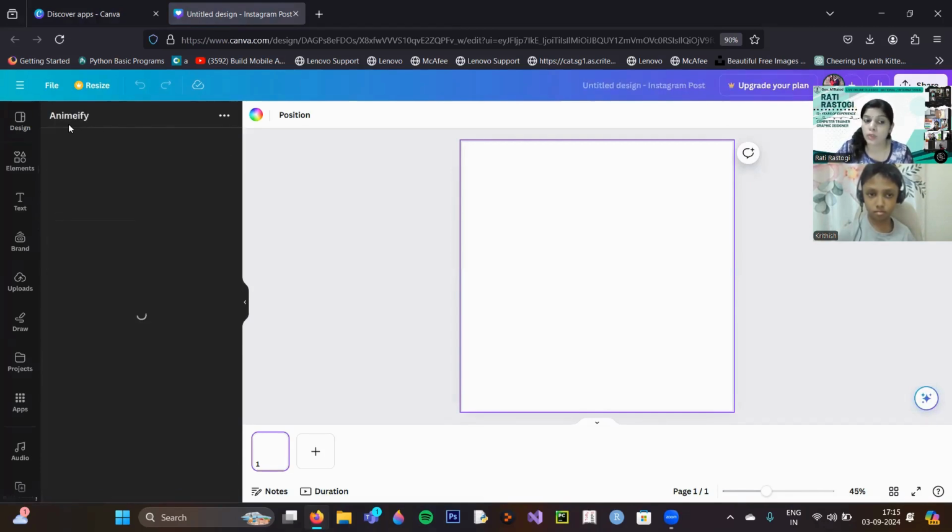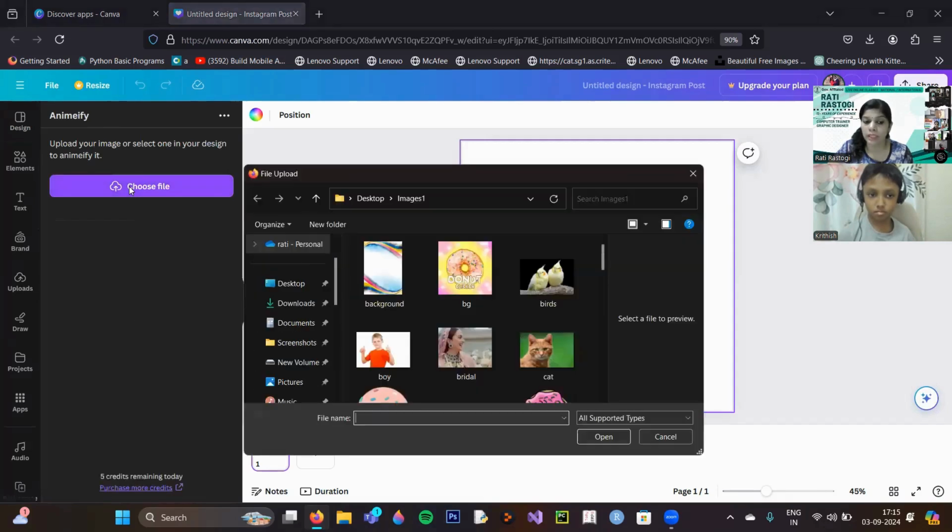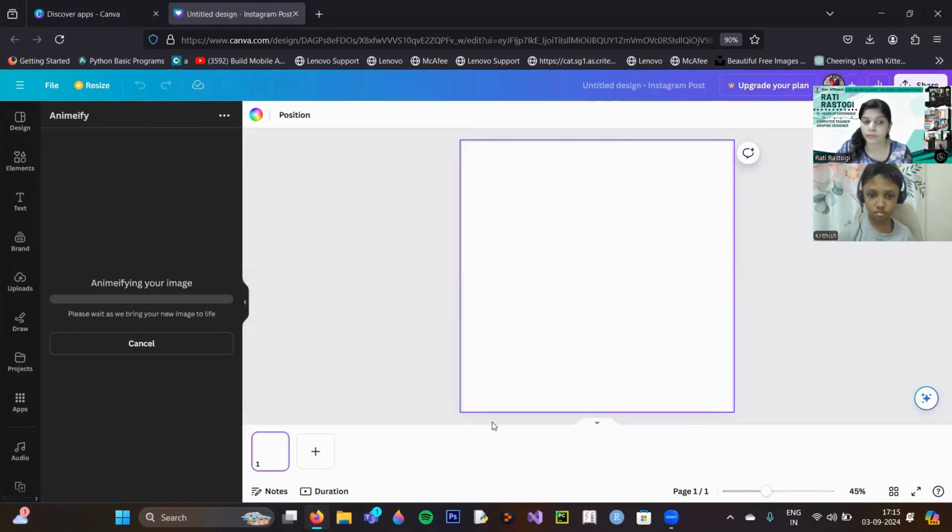Now it will say choose file. So first of all, we will click on choose file, and you can choose any image, which one you like. Suppose I want to take this cat image. And it will take at least 1 minute, and within 1 minute, it will convert this cat into a cartoon image that is known as Animify.